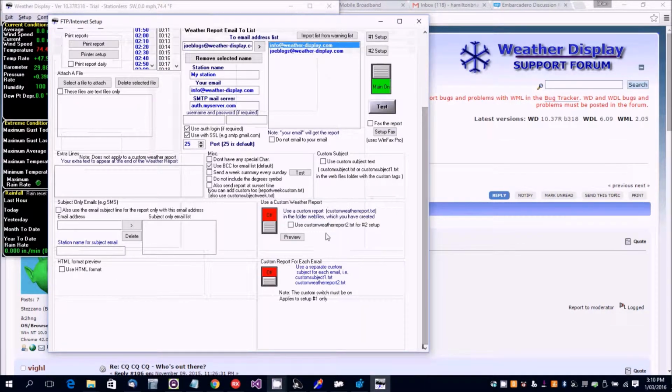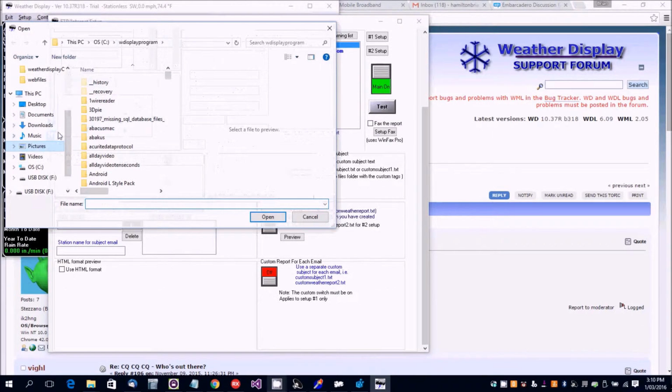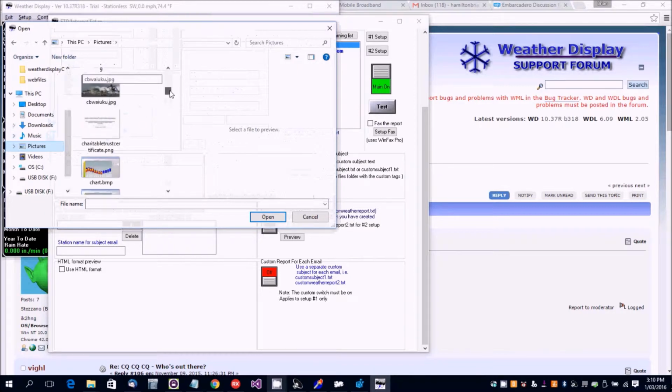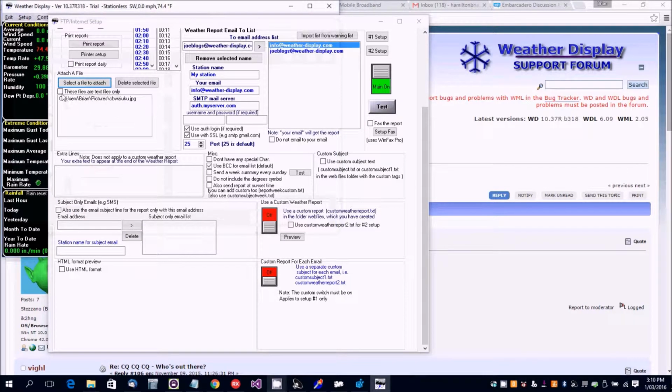There are some other options here. You can attach your files. You just select a file. So I'm going to send a picture or something like that. Okay, and that's the file that's going to be sent.